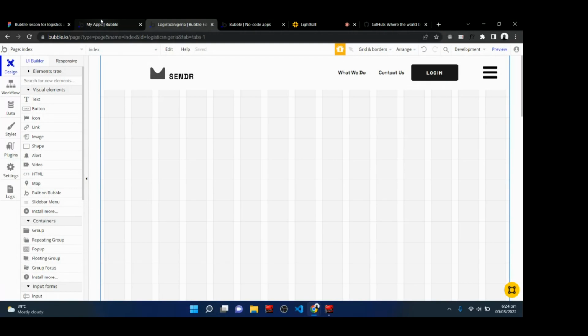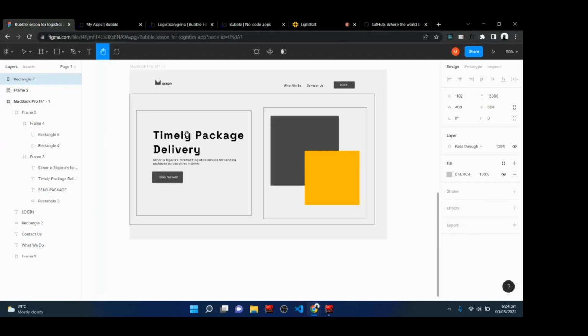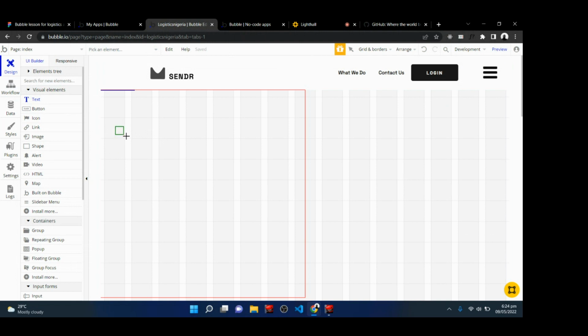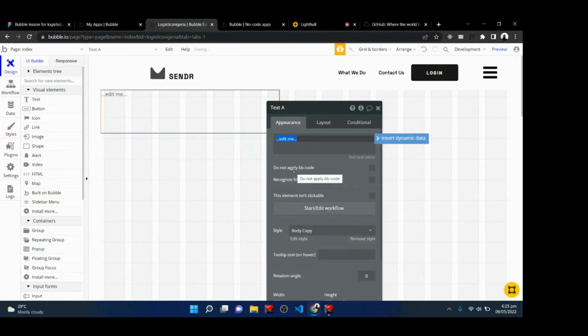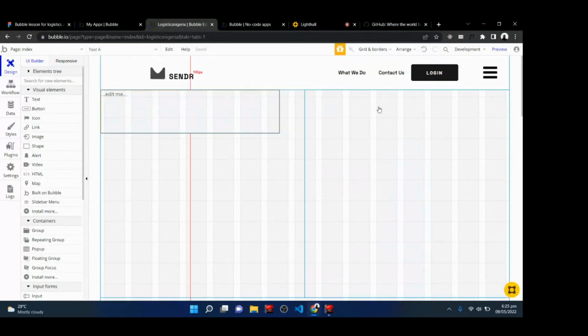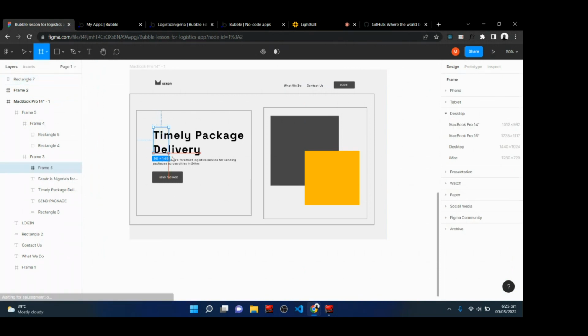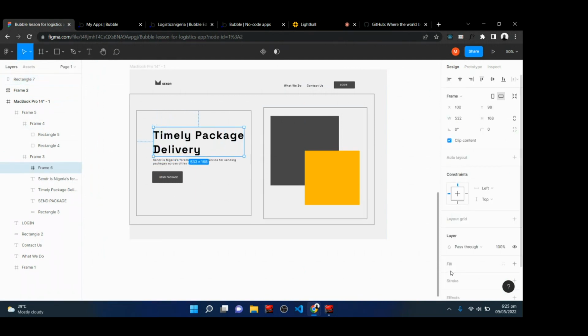So let's go ahead and place the first item, which is this text that says timely package delivery. I would select the text tool and create it inside here. Now, this may work, but in my opinion, doing it like this will leave you stranded in the long run. It will be best if I delete this and create another container, another group, that will have this inside. Then create another container for this and another container for this.